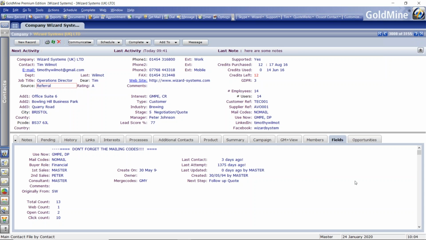So first of all, record summary. Look at this section here. This is a GoldMine contact record. Of course, I know you're all familiar with the layout of GoldMine. I have some fields I've created already that are calculating some kind of record summary.